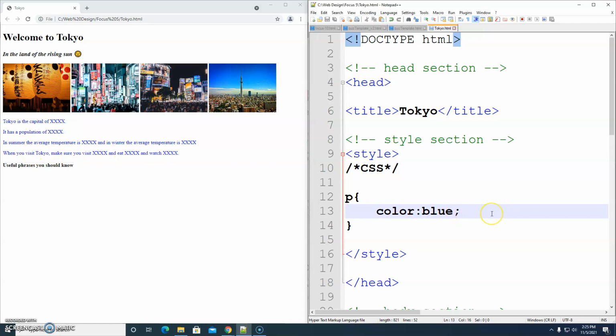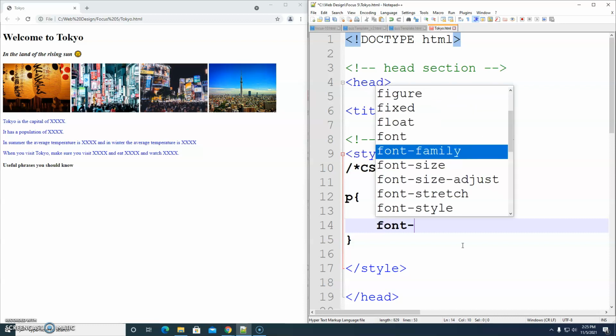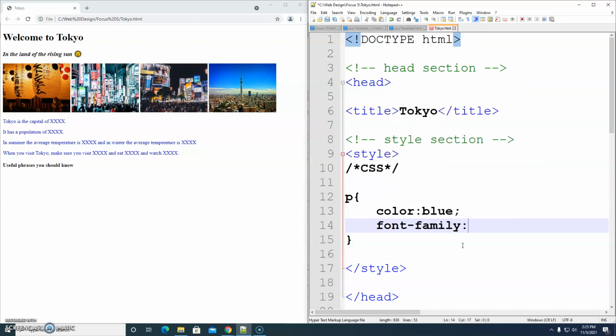Now we could add some more CSS to this p style. I want to say font family Times New Roman. Now let's save that and refresh the page. Maybe this is Times New Roman. Let's change that to Arial. Font family, which is Arial. End of style. We'll save that and refresh. Oh, there you go. This is Arial font.